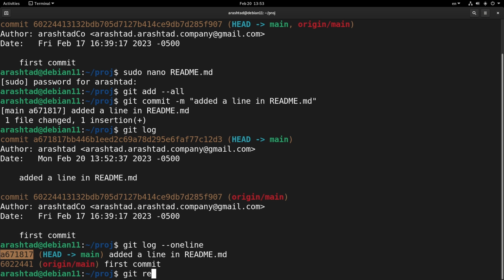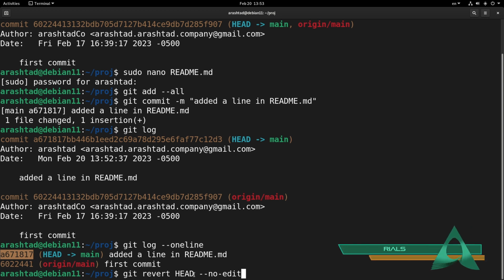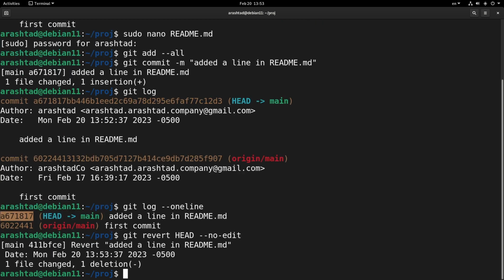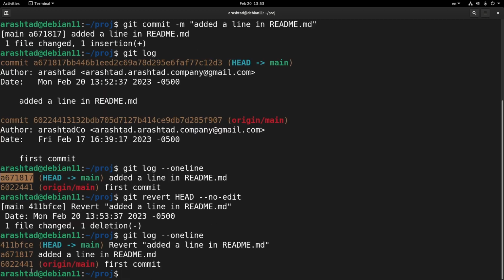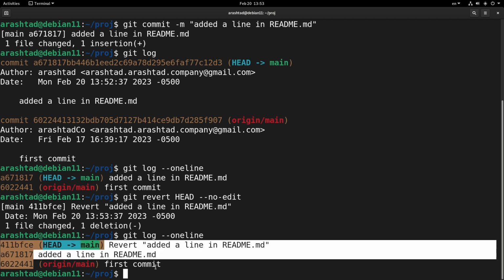So you can either copy the hash or run git revert HEAD, and then --no-edit. HEAD means the last one, but instead of HEAD you can copy and paste the hash, and we write no-edit because we don't want to get into the editor and do extra jobs right over here. So I press enter, and as you can see, we've reverted back to that one. So we can run git log --oneline another time, and as you can see, we've got three commits right over here.